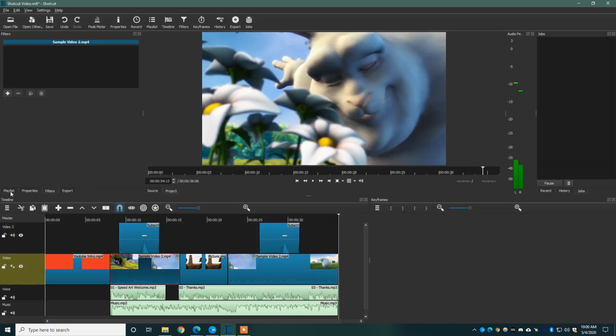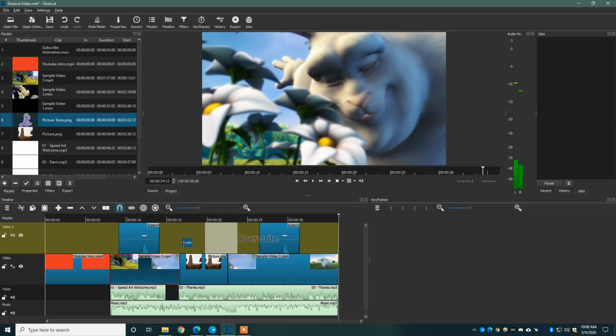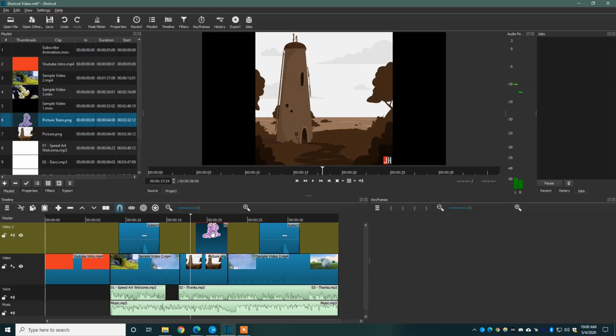We can also add transparent pictures to that track as well. Let's drag in this little dragon I created. Right there. And you'll notice that he is a transparent PNG file. So when we play the file, you'll notice we can see through the dragon into the track below it.